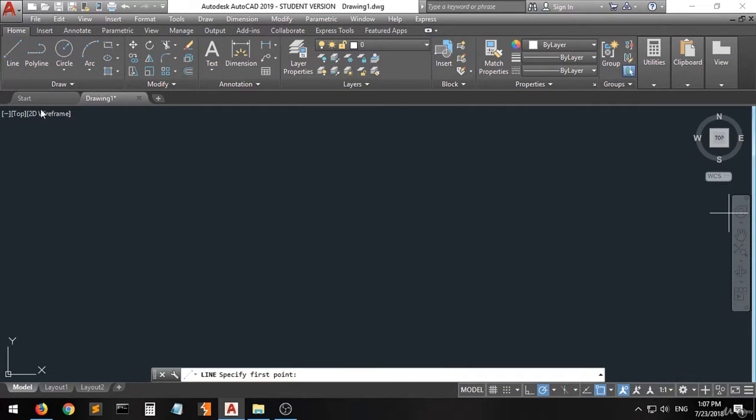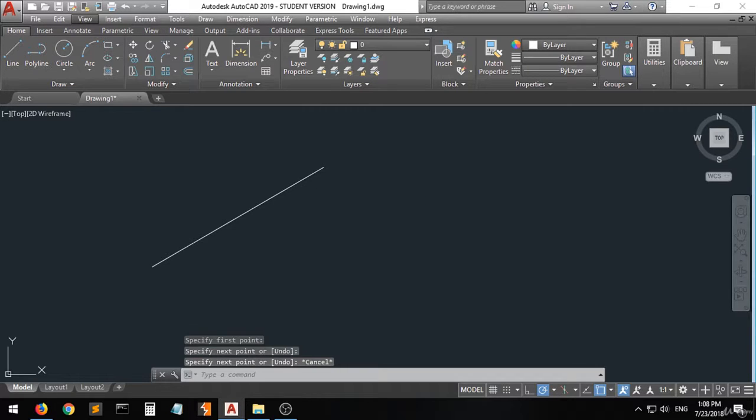the line, you can see that the line command is activated and they tell you what to do when you choose this command. So, for example, the line, they are telling you to specify the first point. So, when you go in here and click or choose any point, you can see that they are telling you to specify the next point. So just choose another point, and now you can see that the line has been created.